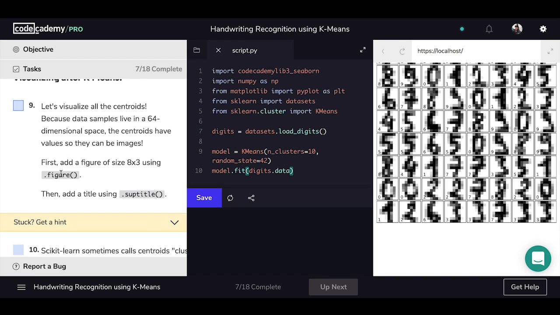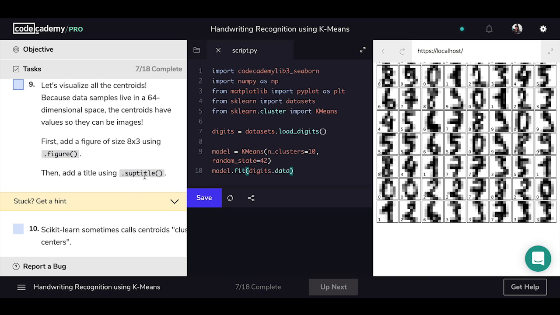Because data samples live in a 64-dimensional space, the centroids have values, so they can be images. So essentially, these clusters that we've created can actually be represented as images. That's what they're saying here. So first, let's add a figure of size 8 by 3 using the figure function, and then add a title using the suptitle function.